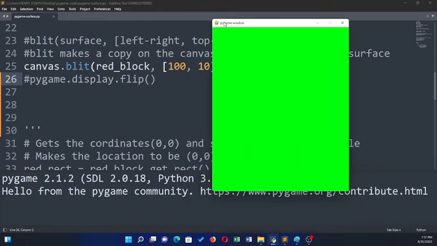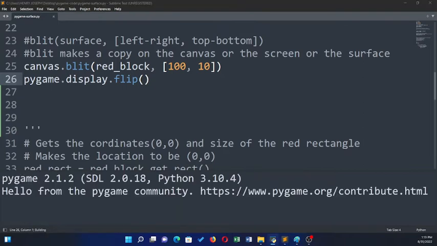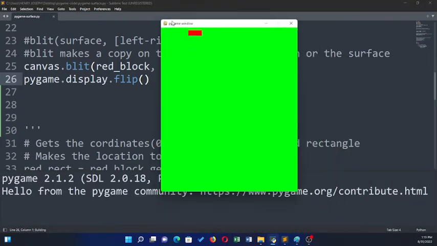When I run the code, my red block has not yet appeared on the screen. Why hasn't it appeared? The reason is that it's underneath the green screen. So I need to flip it back on top of the screen. If I run it, you can see that I have flipped it, and then I have my red block.